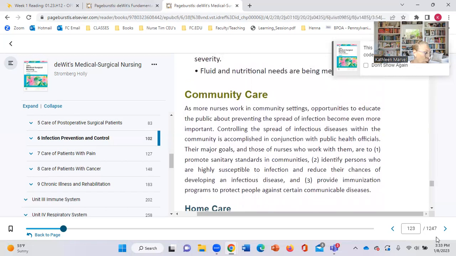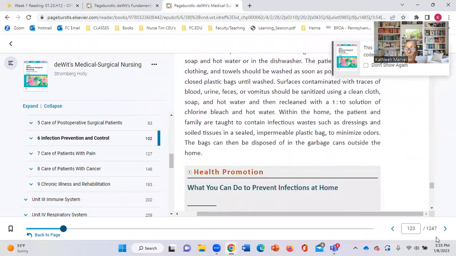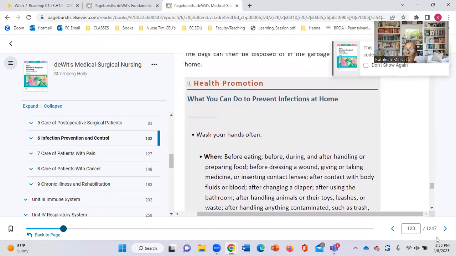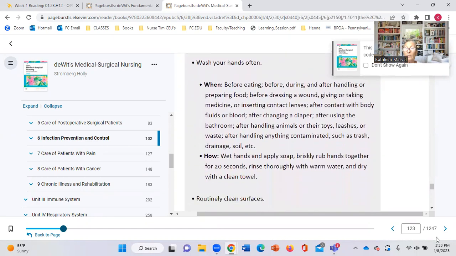I've already looked ahead for you, and in your PowerPoint for chapter 6 for Med Surg, which includes page 123, those are slides 43 through 46, so they're at the end. I want you to review community care. What does community care consist of? Home care, health promotion. Here's a whole section on what we can do to assist to prevent infections at home. It goes to different areas of the house.